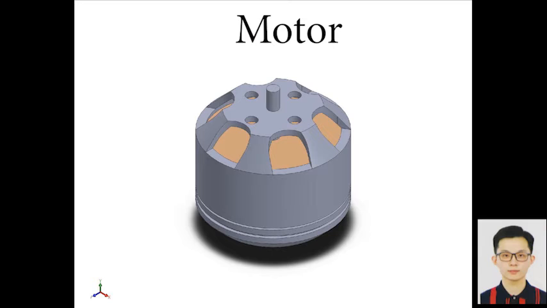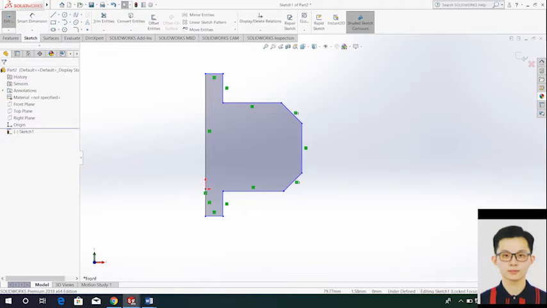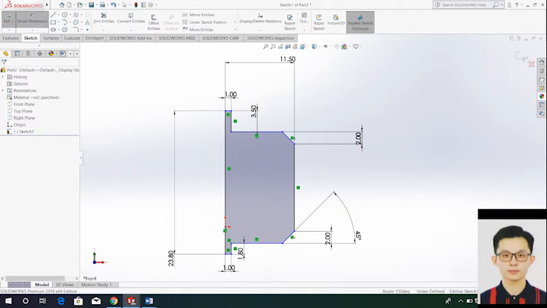For the next part, I'm going to introduce to you the step drawings of motor. In step 1, by using line, we are going to draw the structure as shown in the diagram. Define the dimension as shown in the diagram by using smart dimension.